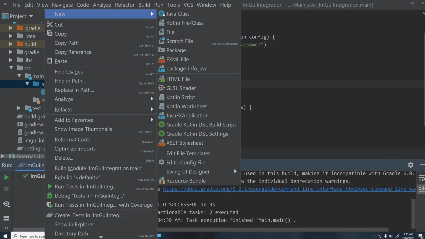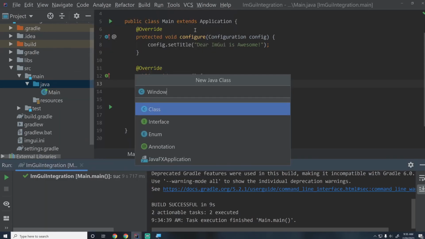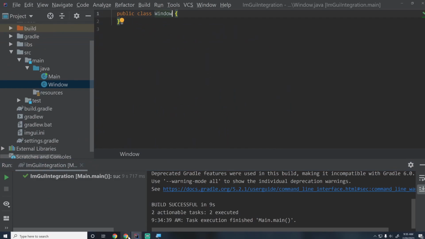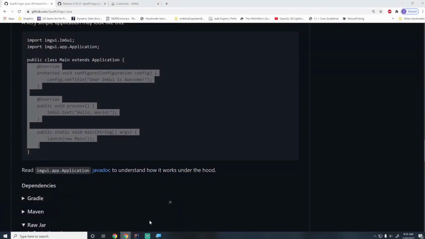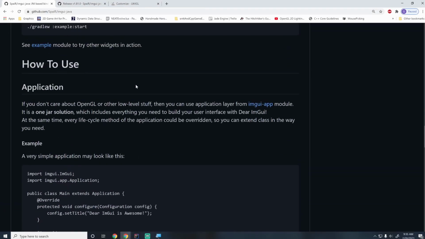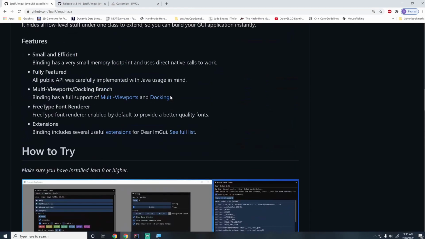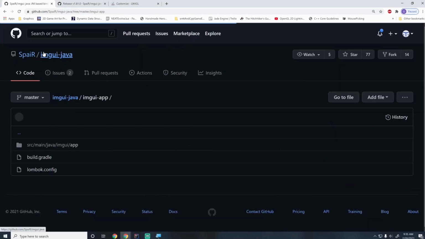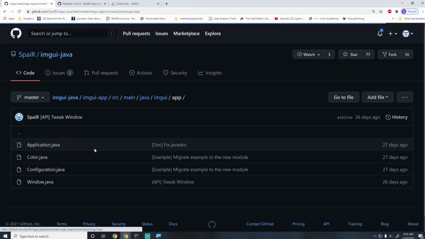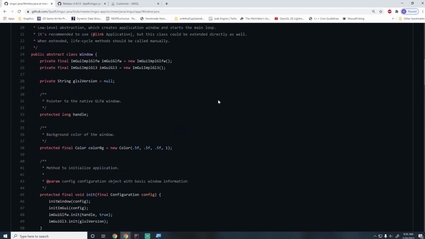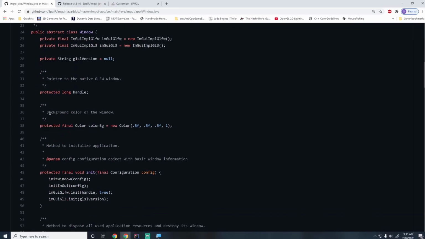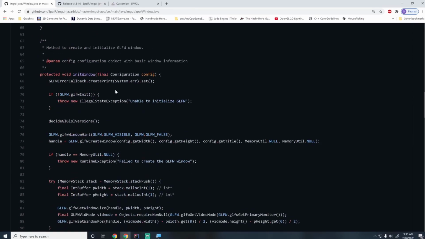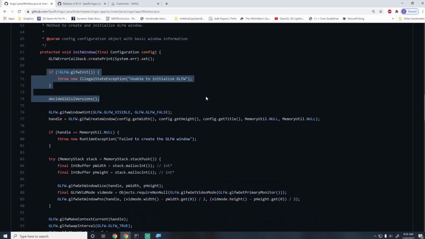So let's go into here and we'll create a new class called Window.java. Now, if you want to know where I found all this code, most of it I took from here, but it looks like SpaiR also took this from the LWJGL site. But basically, if you just go into here and we go into imgui-app, and then you go into source, all that stuff, then you go into Window.java. This is where I took most of this code from. And you can see that he has an example, and a lot of it follows what LWJGL does too, because you need to initialize GLFW and everything, which is important.